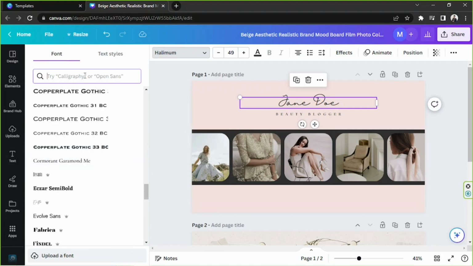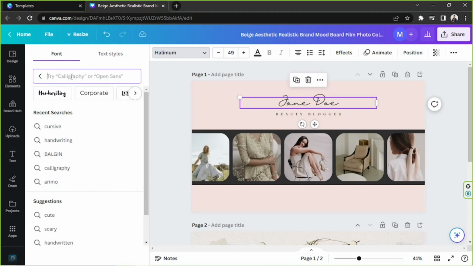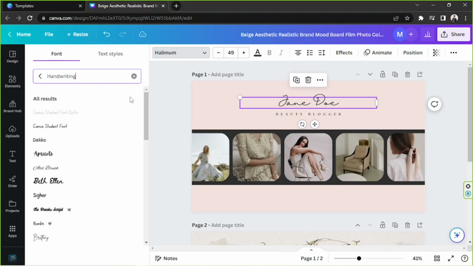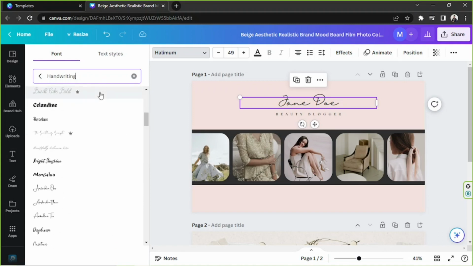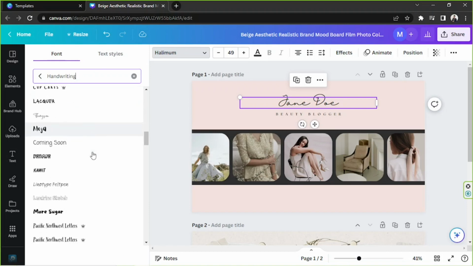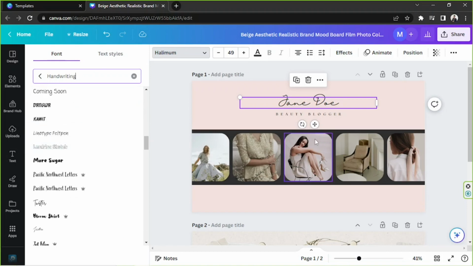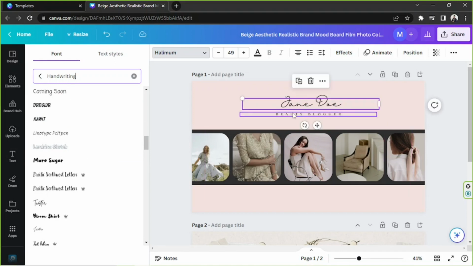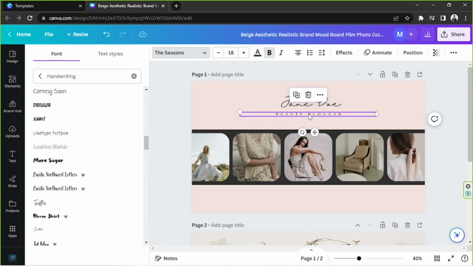You can also use the search bar to look for specific fonts, or you can click these preset buttons here to filter the things that you need. In this case, handwriting, all of the fonts that will show in the results will be handwriting fonts. Something like that. But I'm quite happy with this font right here, so I'll keep it that way. And this font too, I think, is pretty nice.